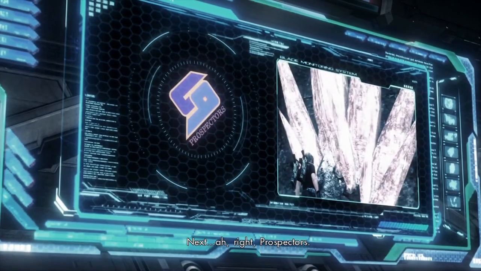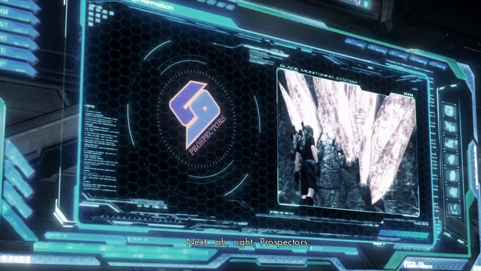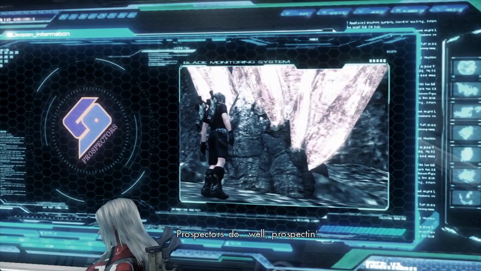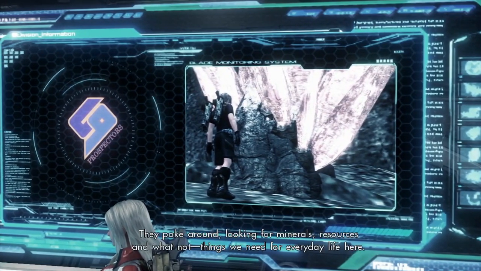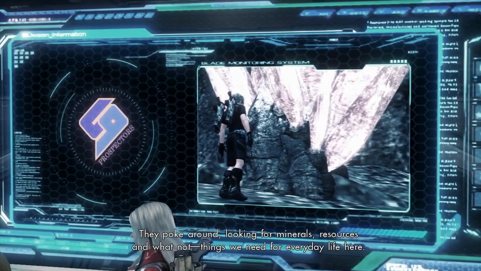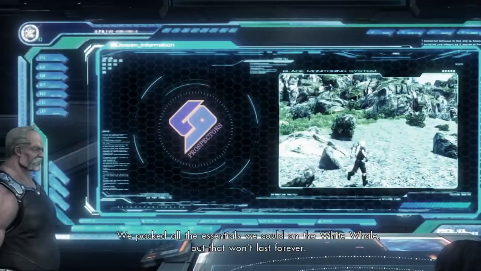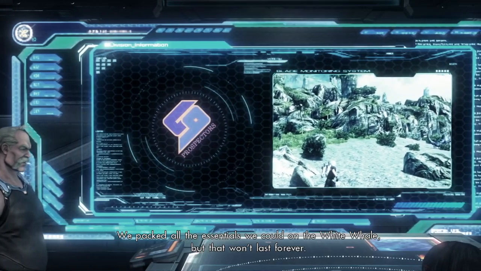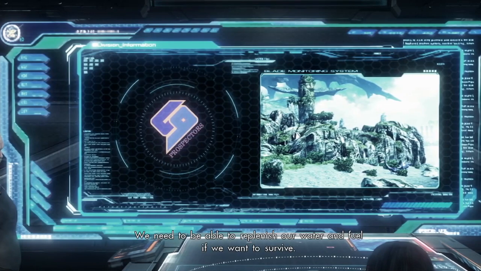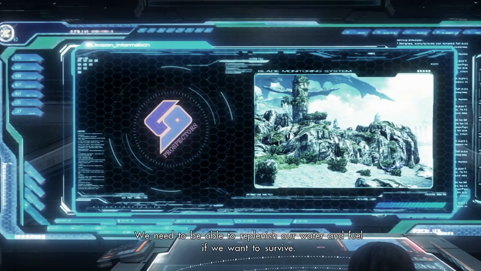Next? All right, prospectors. Prospectors do, well, prospecting. They poke around, looking for minerals, resources, and whatnot. Things we need for everyday life here. We packed all the essentials we could on the White Whale, but that won't last forever. We need to be able to replenish our water and fuel if we want to survive.